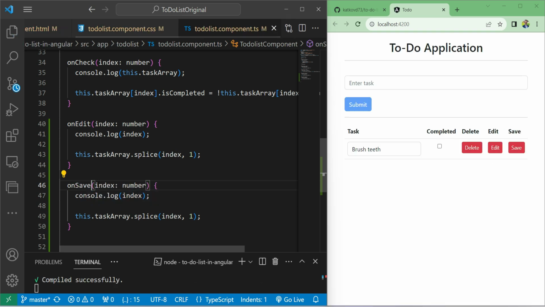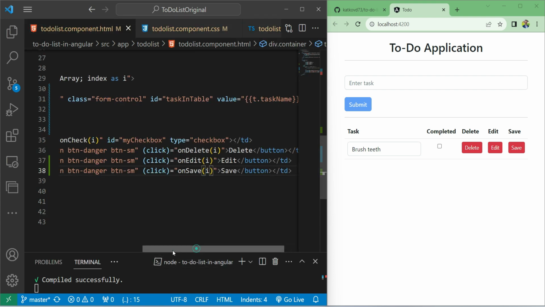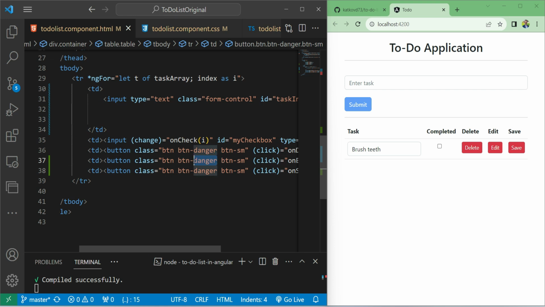Control S to save. So we have two buttons. Let's change the color for them. So we can do it right here. We'll make it blue. So it's going to be primary color.